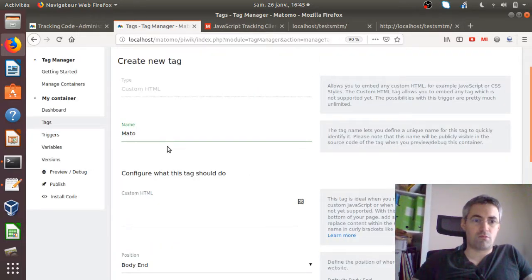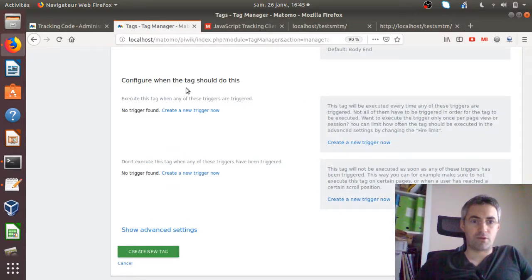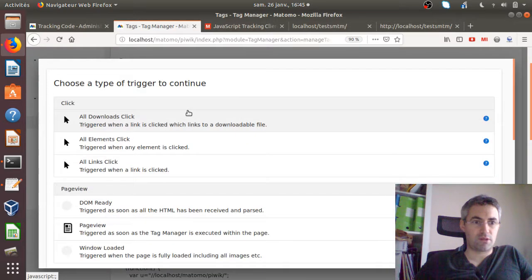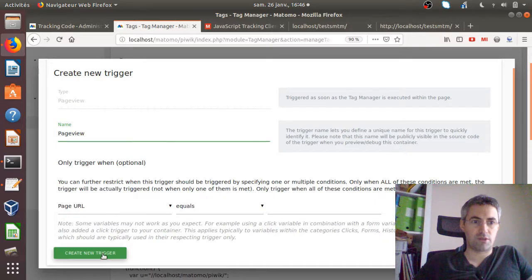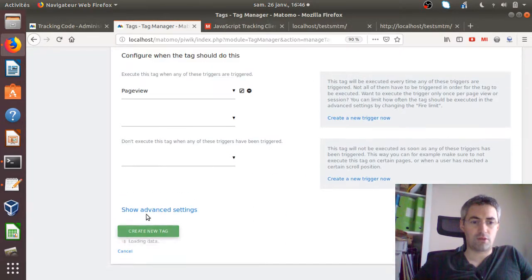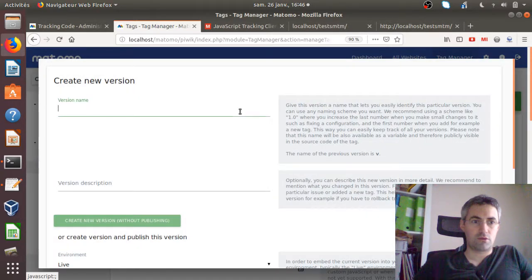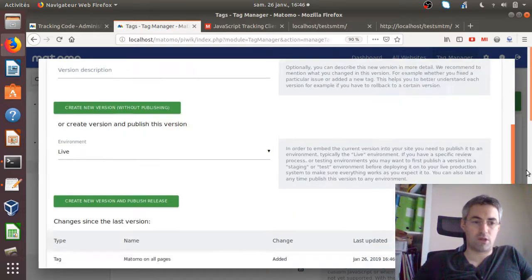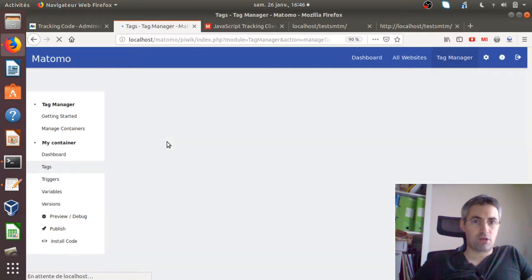I will just call it Matomo on all pages, and I will just copy and paste it here, right? So it's going to be deployed on all the pages. So that's what I'm going to do now, and I'm just going to publish it. Right? So far so good. First test, yep. And now I'm deploying my tracking code on my website.